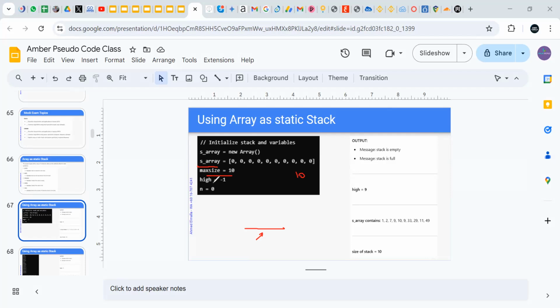We need to mark the top element. When we have a stack, there must be a pointer that tells us the last element that we managed to insert. But again, when we deal with stacks, we only have 3 methods, right? Pop, push, and what else? Do you remember the third one?